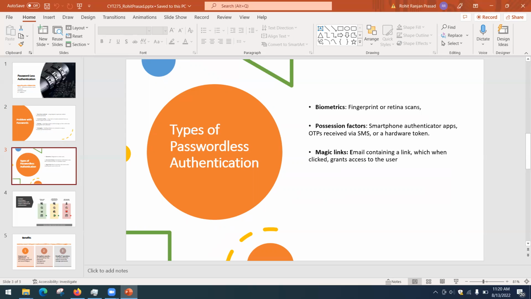The next method is the possession factor, where your smartphone is used and there will be an authenticator app in the smartphone which will generate random numbers. During login you have to provide that random number. If it matches with the system, you will be able to log in. The next way is the use of OTP, received via SMS. OTP is nothing but a one-time password, which is generally sent to your registered mobile device. You enter that number, and the system will grant you access. Or you can also use a hardware token. Some industries issue hardware to their employees which will generate random numbers. Those numbers you can use to log into your applications.